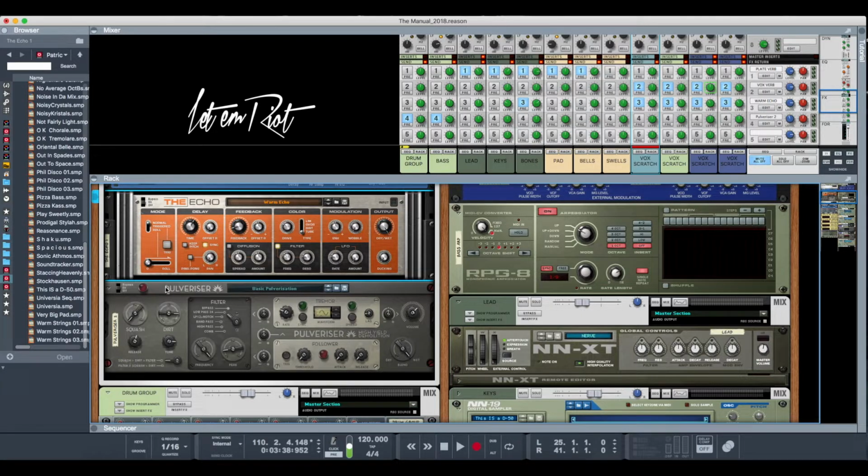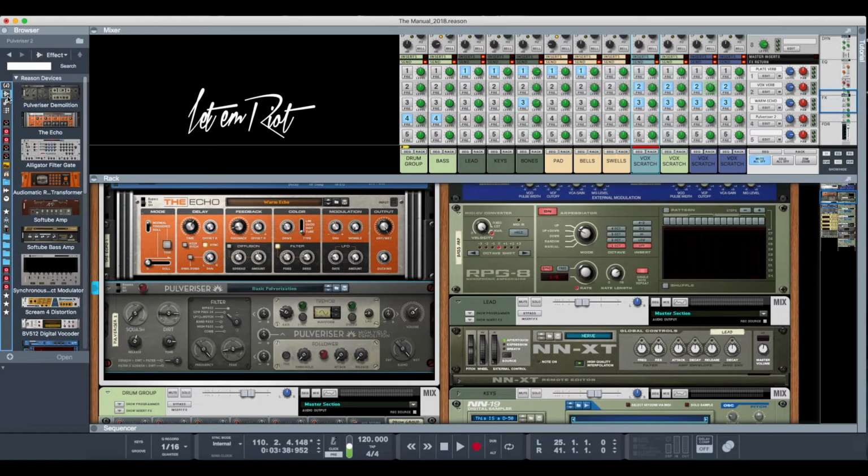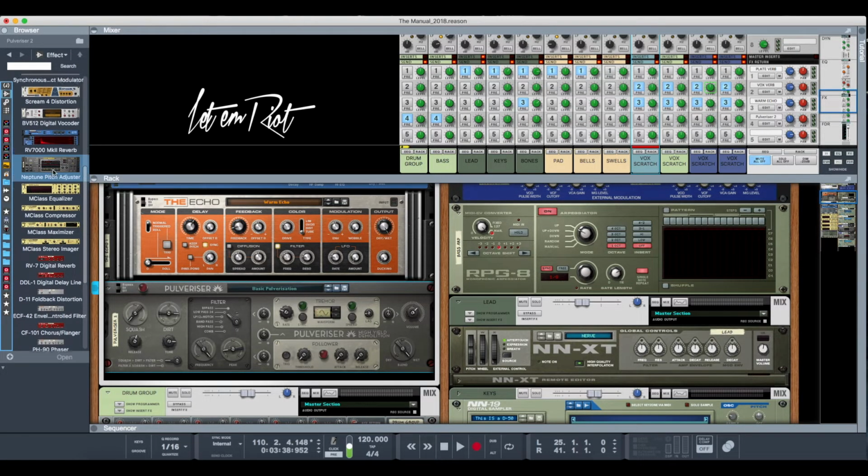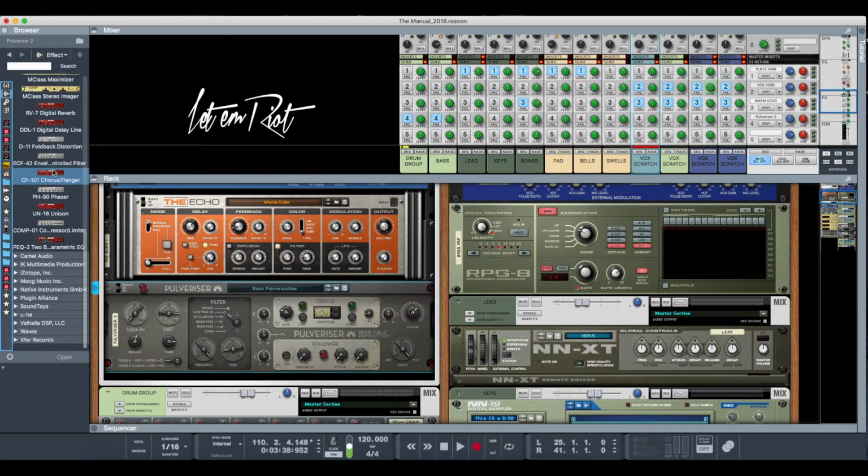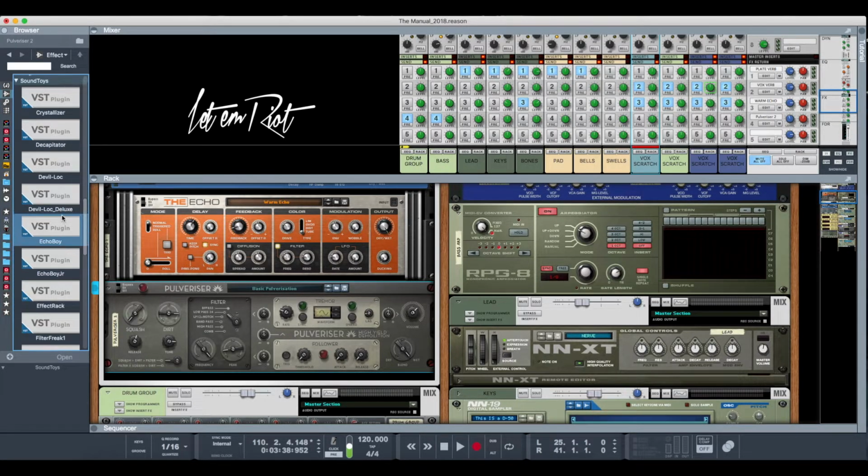And then the pulverizer, it's like a little saturation effect. I don't use this too often. I prefer the Sound Toys one. What's that one called? It's on the tip of my tongue. Sound Toys Decapitator. I like that one for saturation, especially on drums.